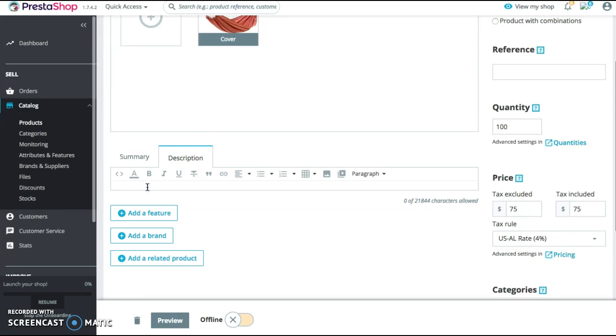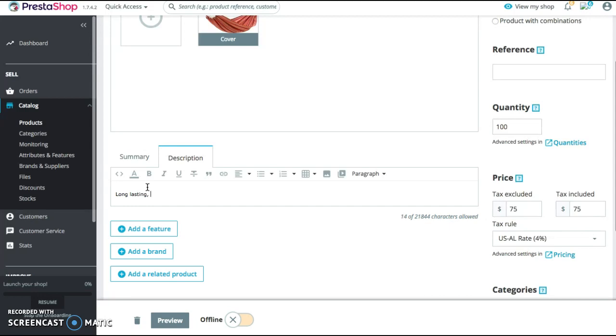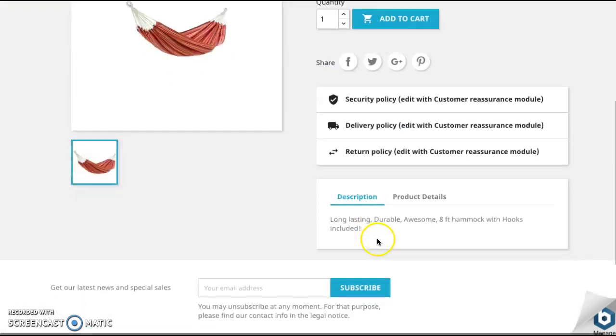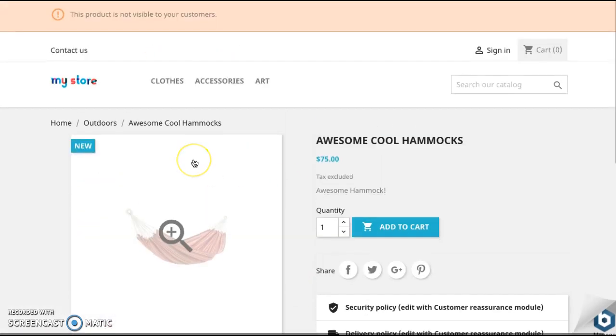So it can be long lasting, durable, awesome 8-foot hammock with hooks included. And then you just go ahead and preview, and all your information is all right here.